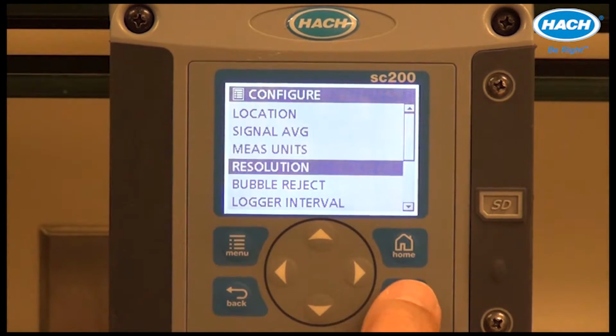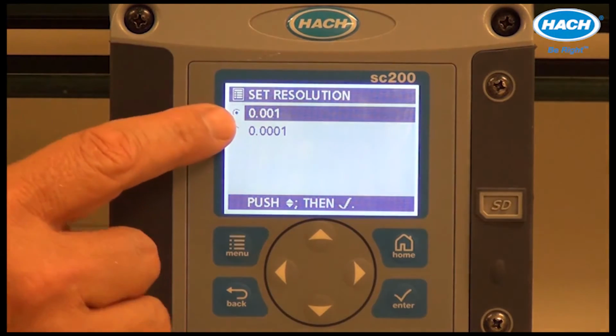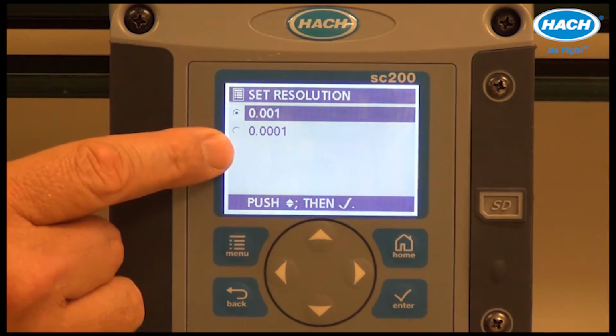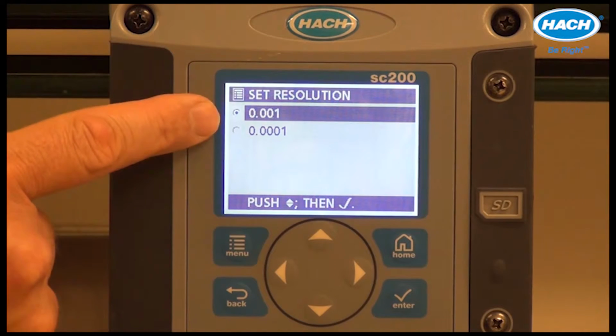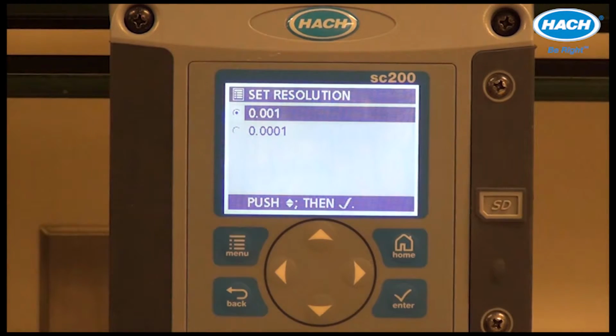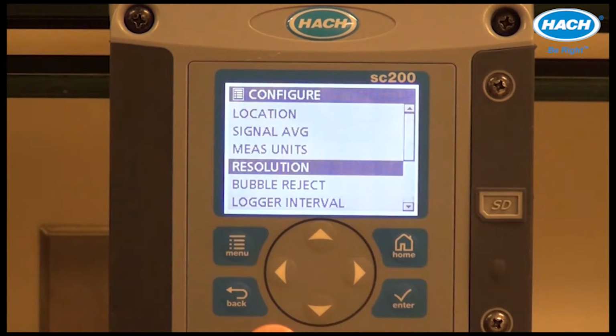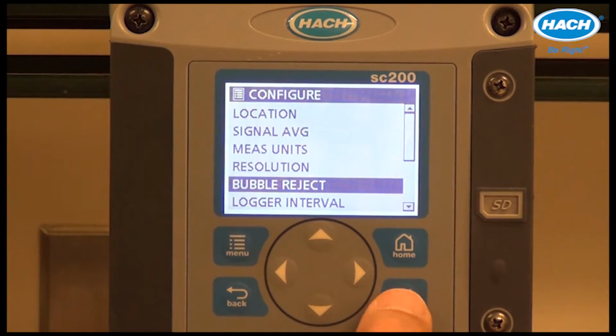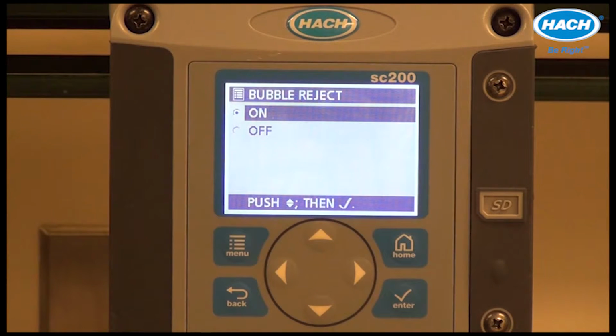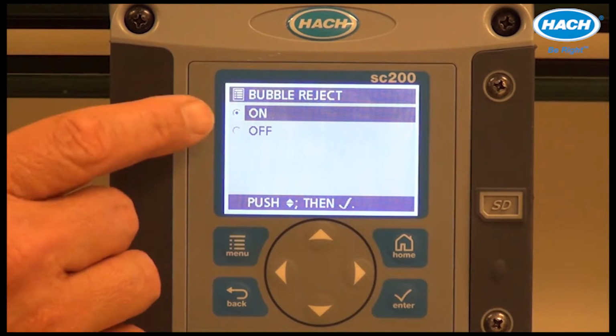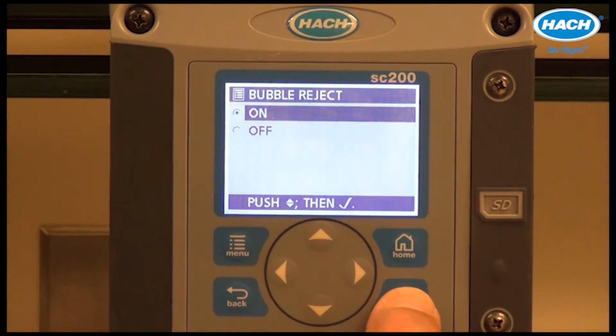The resolution allows the user to select thousandths or 10,000ths resolution, 3 or 4 places to the right of the decimal, depending upon the typical measured values. Bubble reject is a software feature that is utilized to discard small anomalies caused by bubbles flowing through the flow cell. The default selection is on.